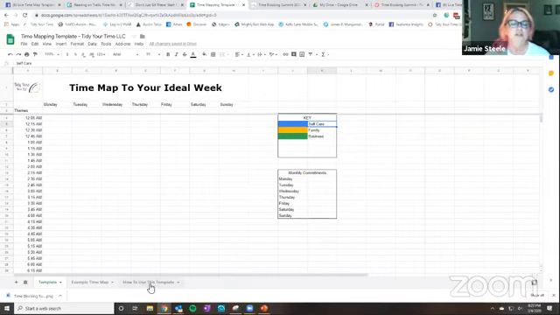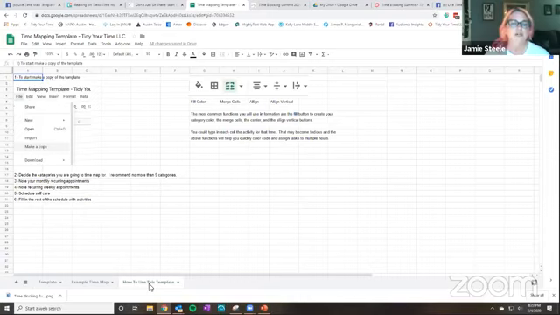The other tab is how to use the template. I kind of go over some of the basic formatting options so you can make it look pretty and not necessarily have to type into every cell.